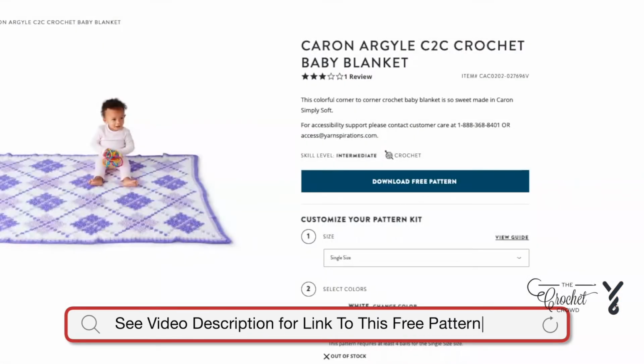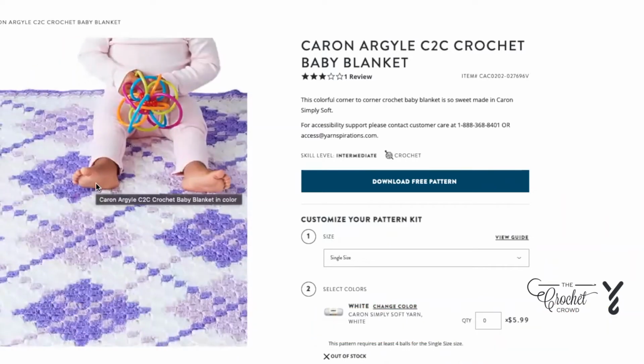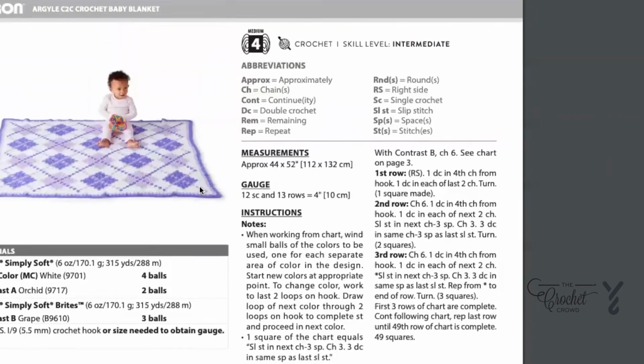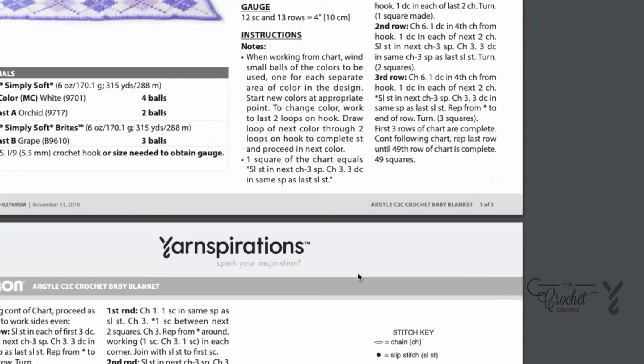This is the Karen Argyle C2C baby blanket. I just think it's really pretty to look at. Almost kind of reminds me a bit of plaid or gingham in that concept. And this here is made with Karen Simply Soft. So let's take a look at the pattern itself, and it has all the instructions first, corner to corner, of course, and let's scroll through.